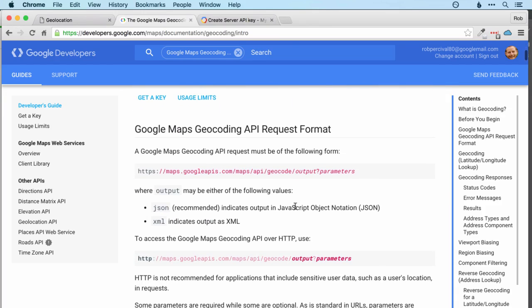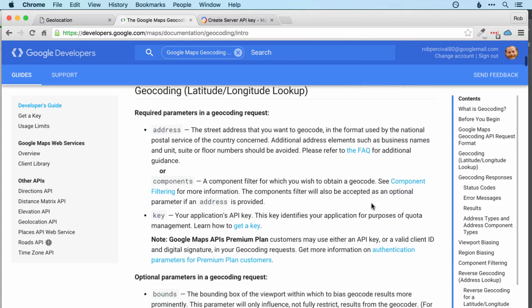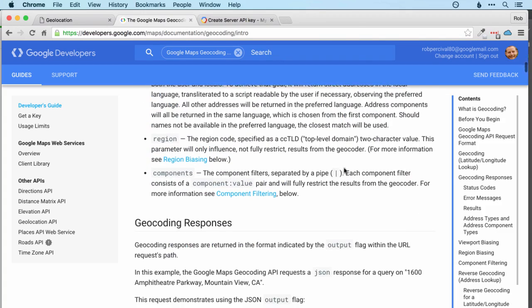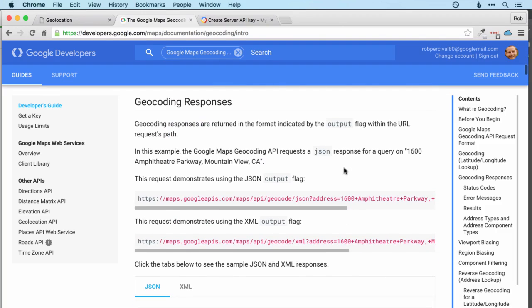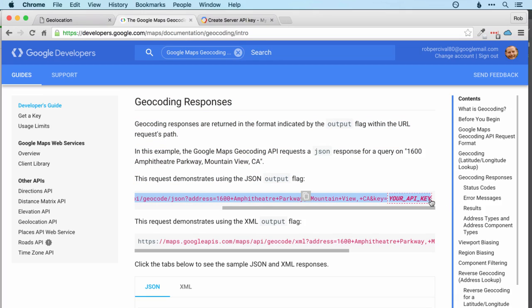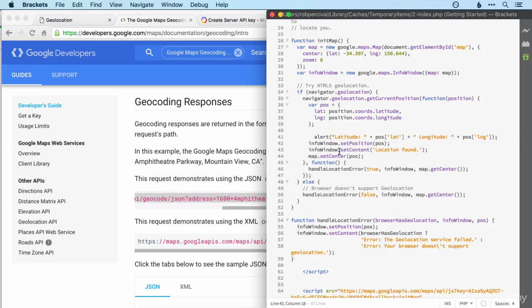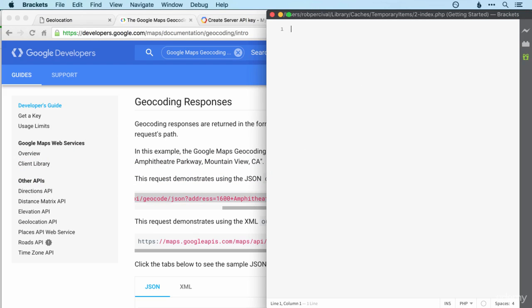So here we go. We're going to make a request to this URL, and it's going to return in JSON or XML. And we're going to be using JSON here. So I'm going to scroll down. Feel free to read the documentation in a bit more detail, but I'm going to go straight to an example. So here's a full URL. Let's copy it into our web page. So I'm going to get rid of everything here, and we're going to start by doing this in PHP.